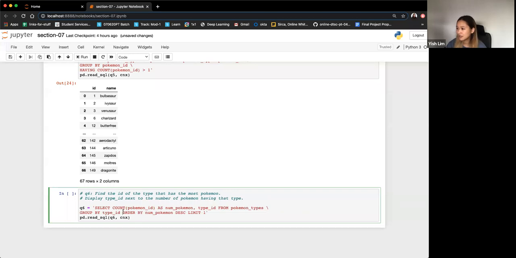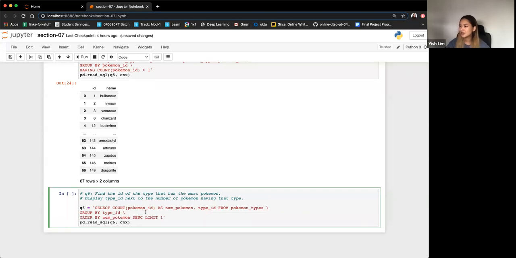This and this. Cool. So here we're doing a count again because we are looking for the type that has the most Pokemon. So we're going to use the count. And we know we want to group by the type ID because we just want to group by the type. And then we just need to order by the number of Pokemon descending, and then limit one because they only care about the one that has the most Pokemon.